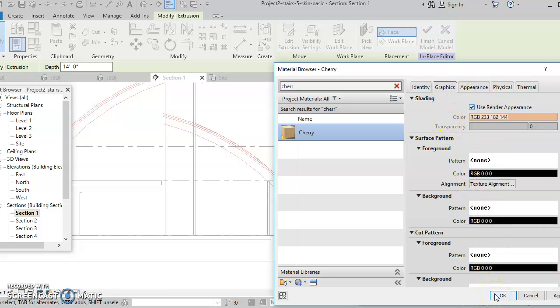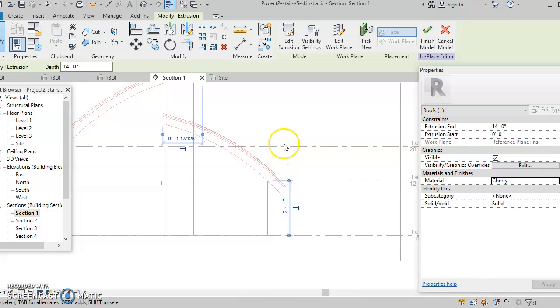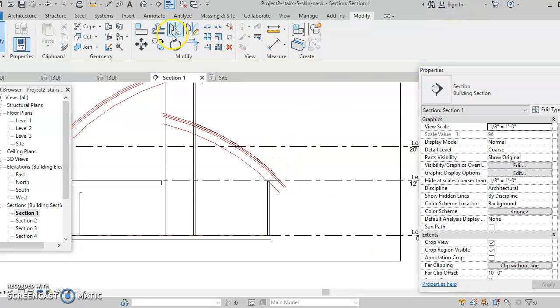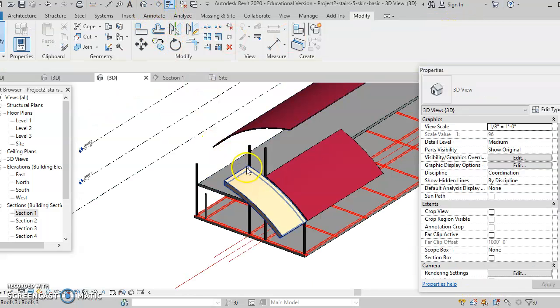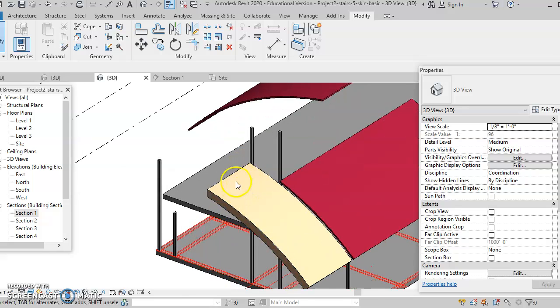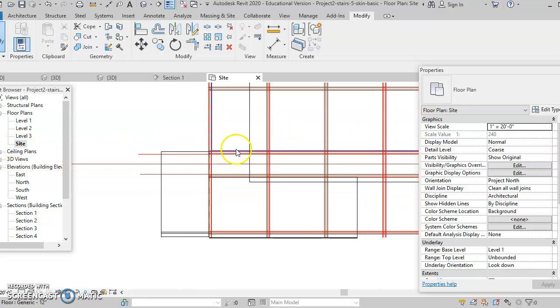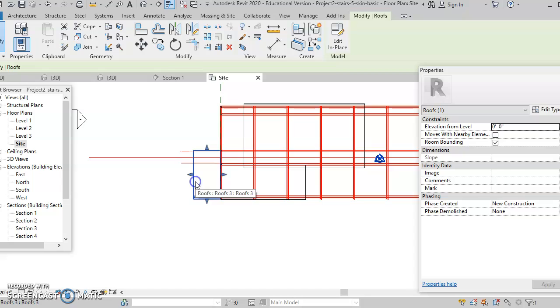So say OK, and I'm going to come back here and then check it. Quickly look at it in 3D. And you'll see that that's what you have. It's huge, right? So you want to extrude it or pull it back again. So I'm going to go to the site, and here I am in the site. So this is where I am.